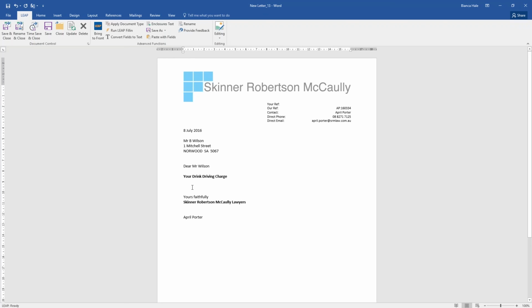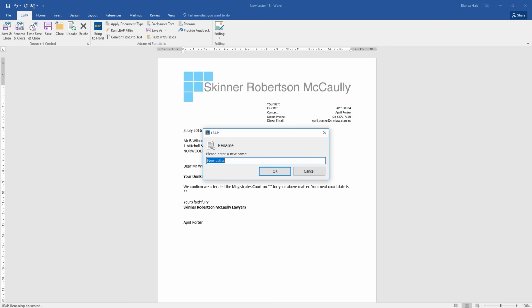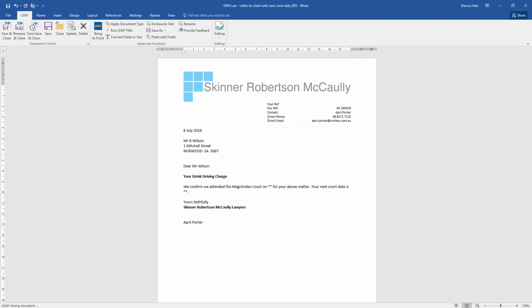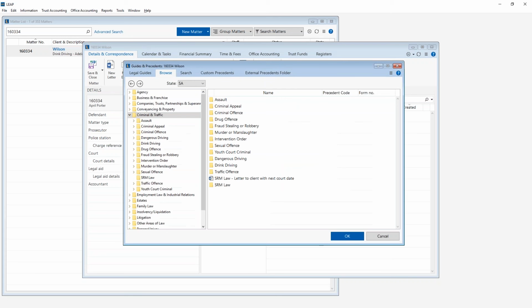So all we need to do at this point is add in our precedent wording. And once again, copy and paste or type it in. And when you're happy with what you've written, you can select the rename and close icon along the top. Once again, we're going to give this a meaningful name and click OK. So we've just created a letter precedent.